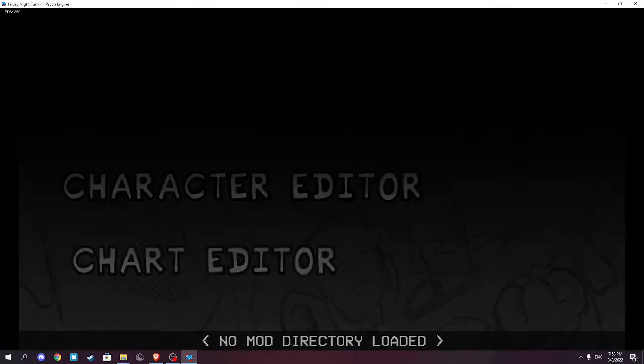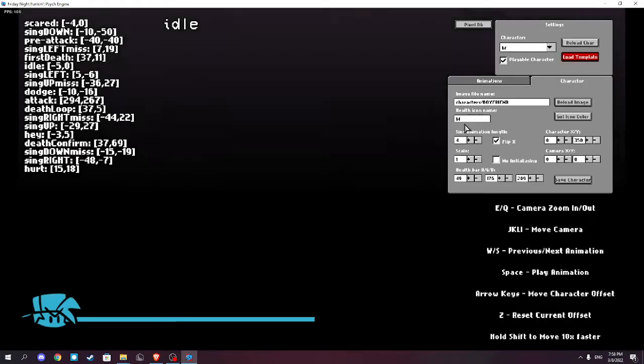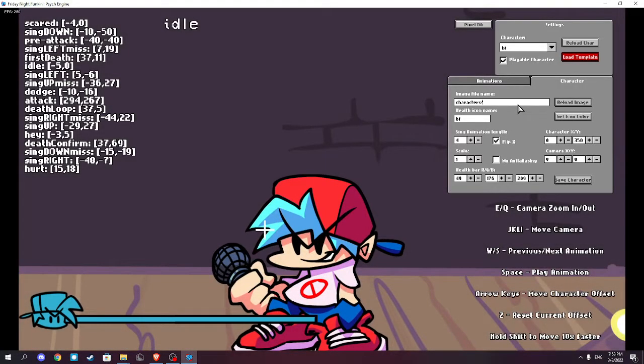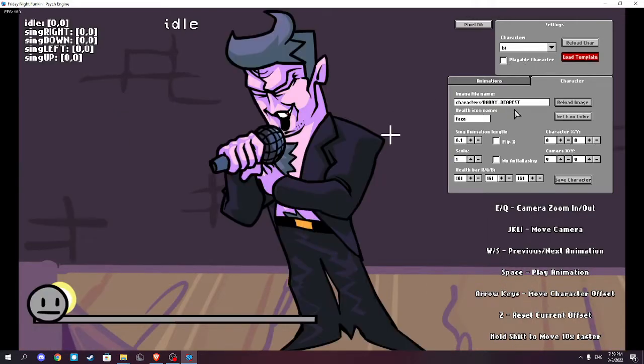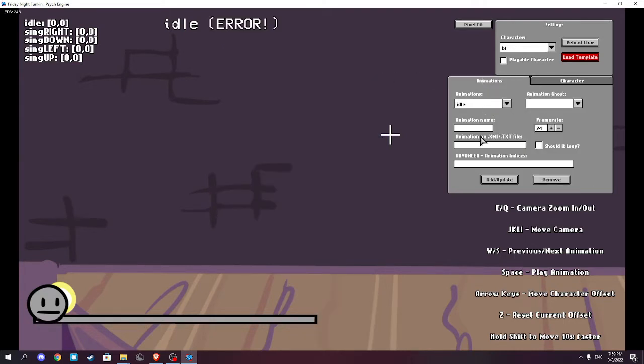Go to your character editor. This is for the previous version. Okay, press on invis, type in invis, boom, no more stuff. There you go. Playable character, you don't have to do it. So pick the dad. Now do invis. And now do idle. Now do invis idle. Add an update.